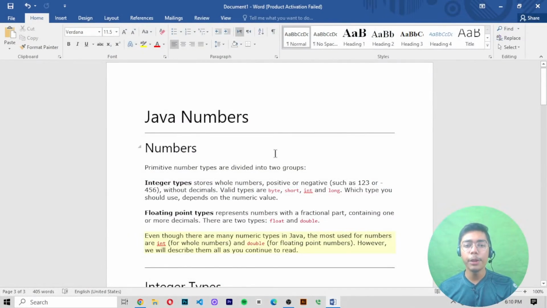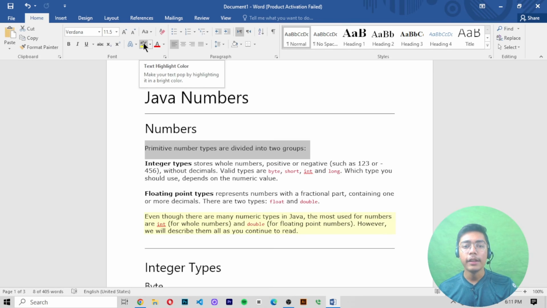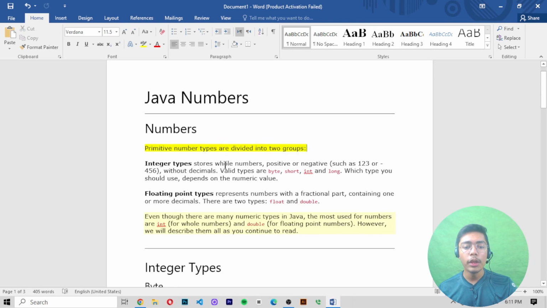So now we are on the computer screen, and like I told you, in this video I will be telling you what numbers are in Java. This is a really important thing. We will cover what the primitive number types are and how they are divided into two groups. Like in the data types video, I told you that data type values are divided into two groups, primitive and non-primitive. With numbers in Java as well, the primitive numbers are divided into two groups: one is integer types and the second is floating point types.